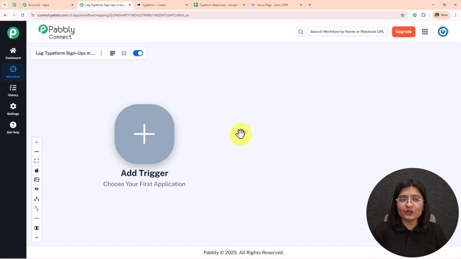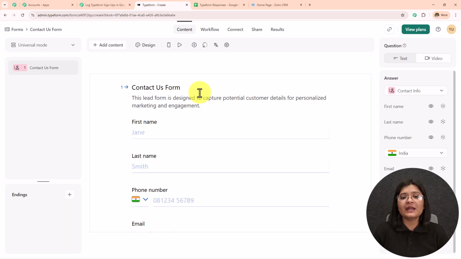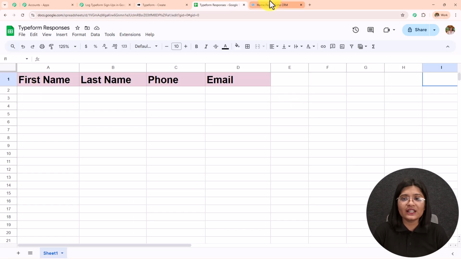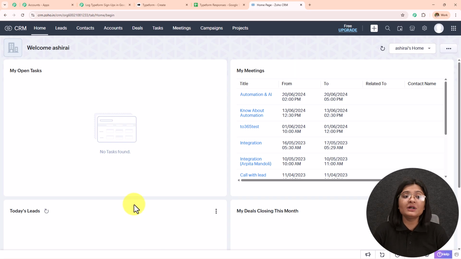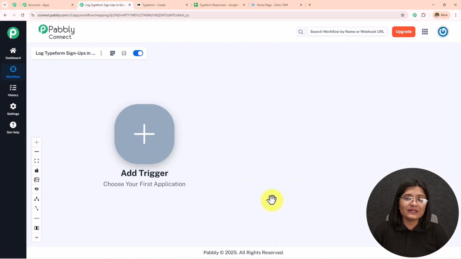Now here in this workflow, I want to log the details which I've captured from Typeform to my Google Sheet spreadsheet, which means whenever I'm going to receive a new lead, I'm going to add the lead detail to my spreadsheet and then create a deal in my Zoho CRM. This complete workflow will get triggered, because trigger basically activates or triggers any workflow. So here in my trigger application, I will be taking Typeform, and following this trigger application will be my action application in which I will take Google Sheets and Zoho CRM.